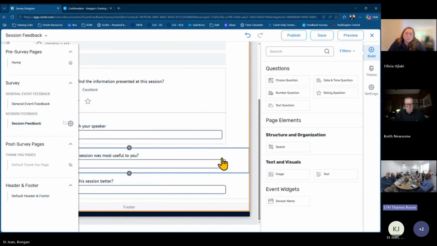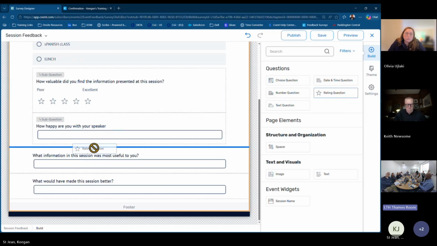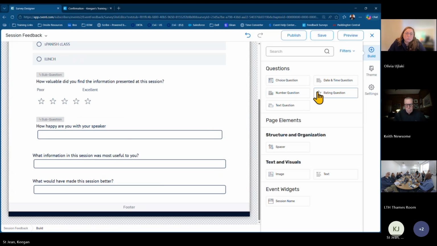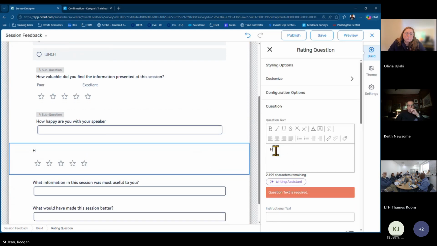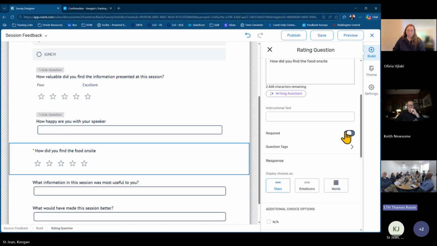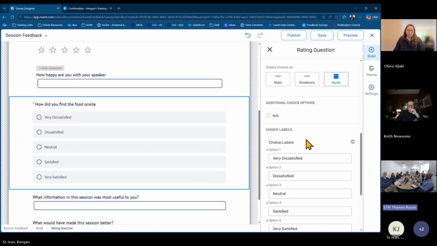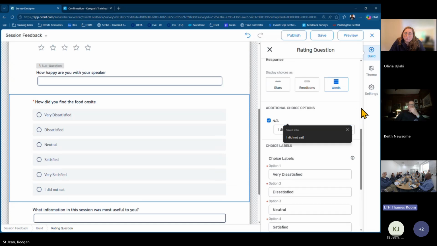So you would add your questions to your survey, self-explanatory. For example, I want you to rate something. I'll drag the rating question across. Let's have it as its own question. And then I'll say, how did you find the food on the site? I can make it required. I can give you emoticons or words if I wanted to. Maybe I'll say I did not eat instead of just not applicable.